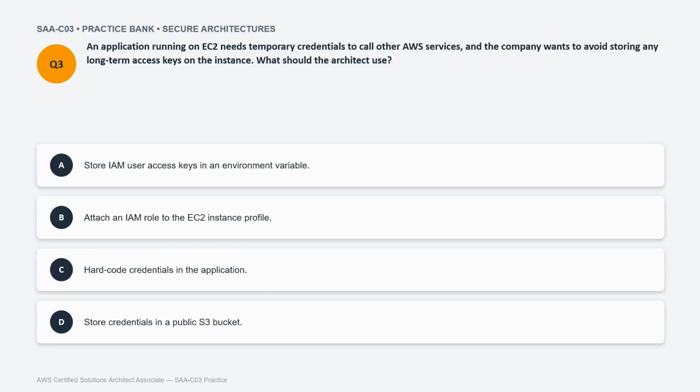Let's start with the third question. An application running on an EC2 instance needs temporary credentials to call other AWS services, and the company wants to avoid storing any long-term access keys on the instance. What should the architect use? Store IAM user access keys in an environment variable, attach an IAM role to the EC2 instance profile, hardcode credentials in the application, or store credentials in a public S3 bucket.